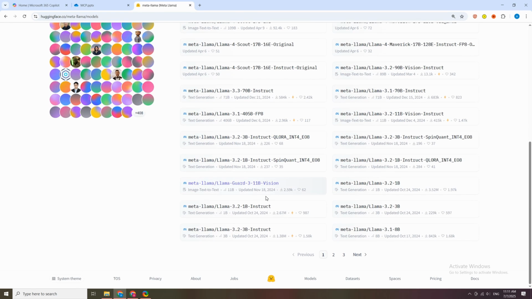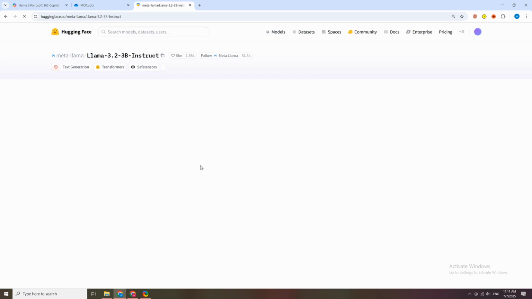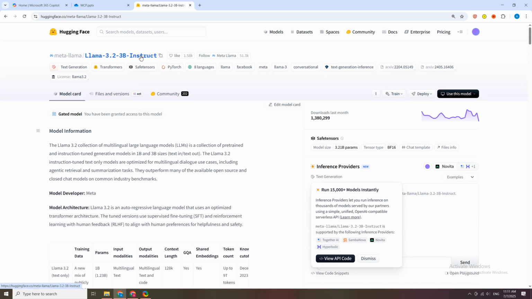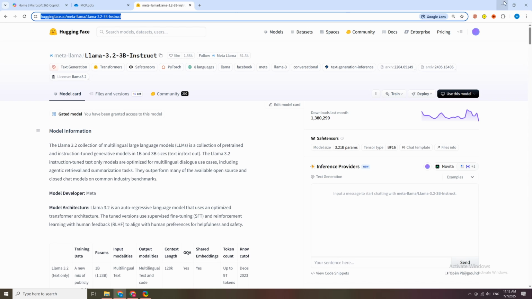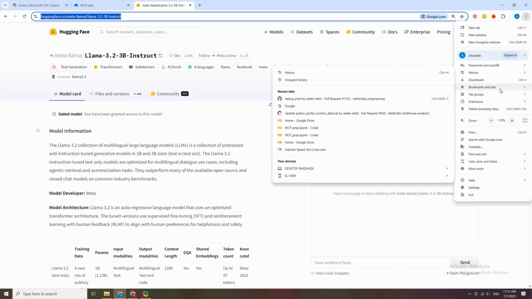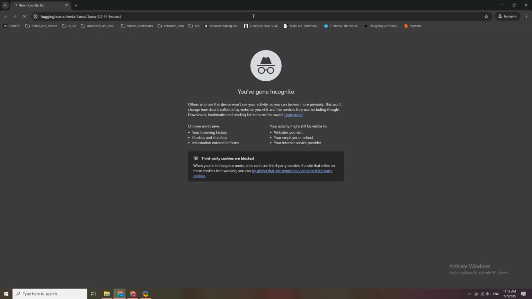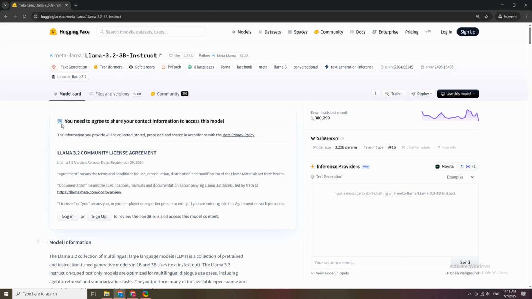So let's scroll. It's going to be this one: Llama 3.2 3 billion parameter instruct. You need to accept its terms of use so that you can get access to utilize it. From here, I will show you how it looks. Just copy it. I will show you how it looks if you don't have access.